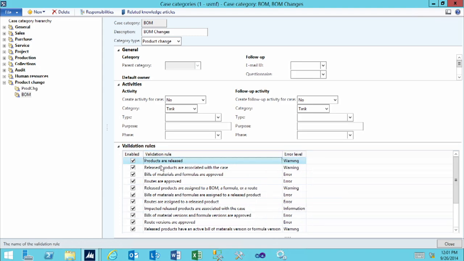For each validation rule, you'll mark the enabled checkbox if you want to use it, and then select the error level. You can choose Information, Warning, or Error. Warning will display a message box with the yellow icon to indicate that this is not the suggested behavior. Error will prevent the user from processing and closing the case. You'll want to review each one carefully to decide what you want to require with a particular case category.